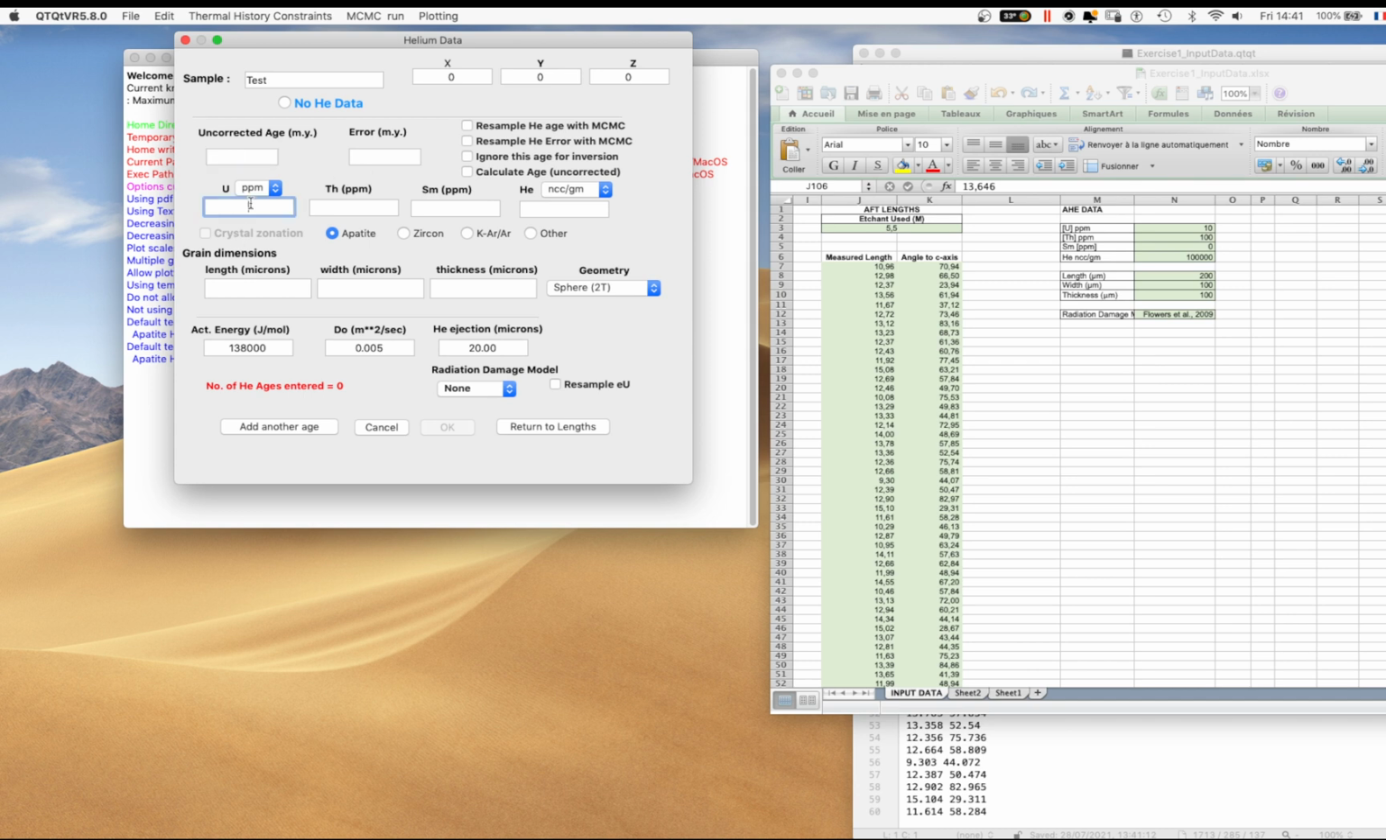But let's say, okay, we've just got uranium 10 ppm, thorium 100 ppm, 0 samarium, you just leave that blank if you don't have any value, or treat it as blank, and then 100,000 nanocc's for helium.